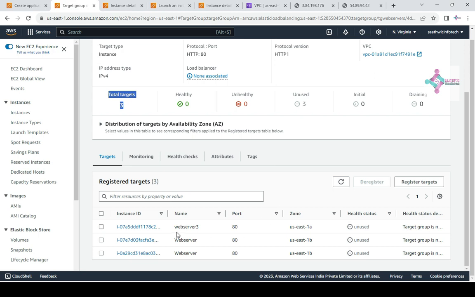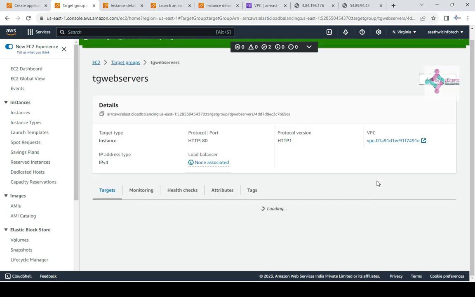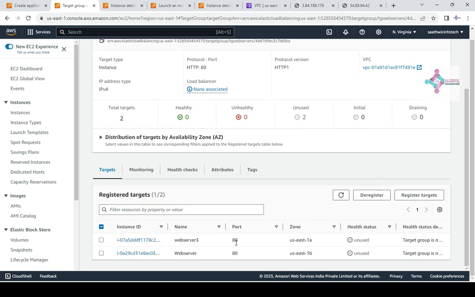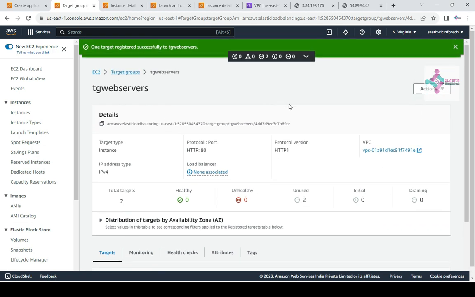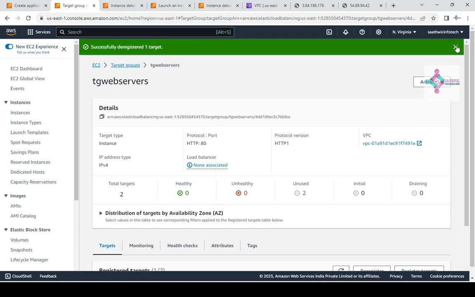Maybe if I want, I can remove one. Let me remove this. Okay, great. So now I have one from each zone, one from US East 1A and one from US East 1B. Just to keep in sync with my architecture, nothing different.